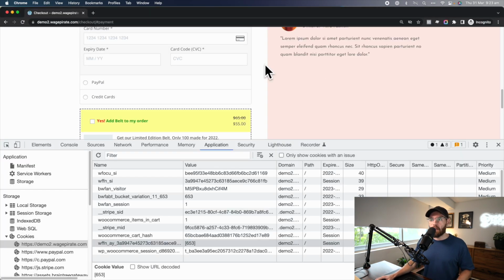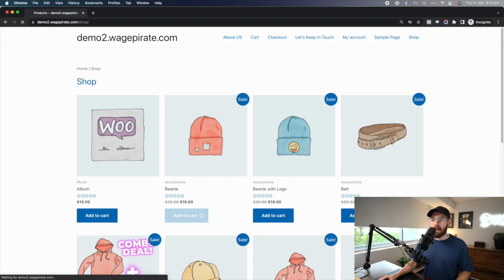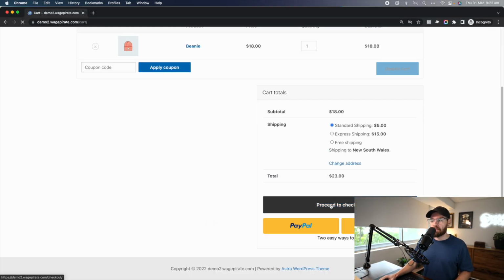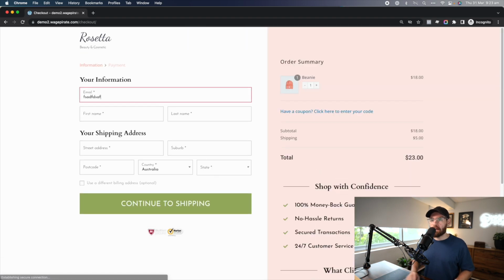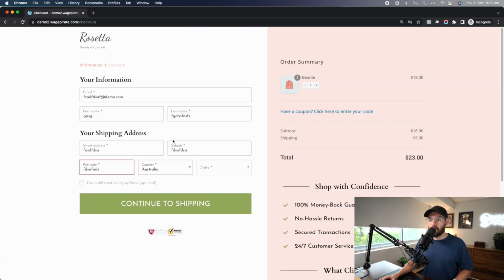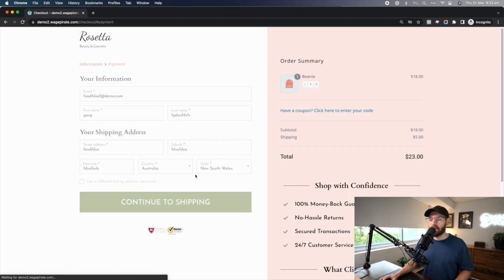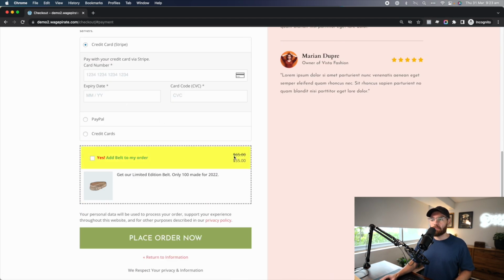Let's go ahead and close this now. I've just started a new incognito browser, so we have a new session and let's go back to the checkout page. We're going to add a product to cart and then go down to proceed to checkout. Okay, I'm going to put in some dummy data here. The poor person who owns demo.com, they must get so many emails. Okay, so let's go down and this order bump is still showing.